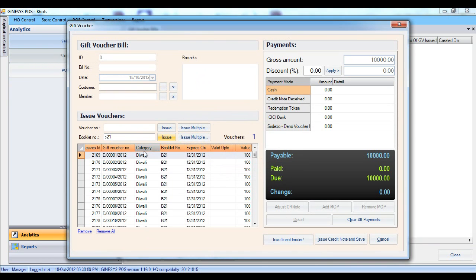And there it is. My booklet is added, and all the vouchers pertaining to this one are added. Now, if I did that for an individual voucher, that particular voucher would also display here. So it's really up to me what I would like to do. So I have this voucher, and now I'm going to go ahead and bill this one. So I'm going to give a cash of 10,000 rupees.